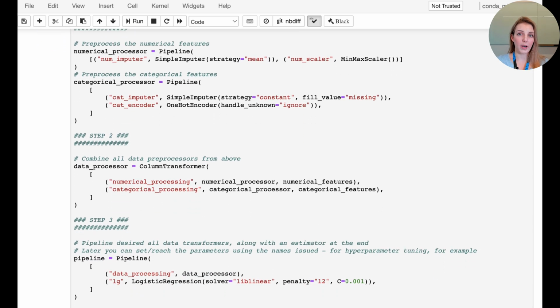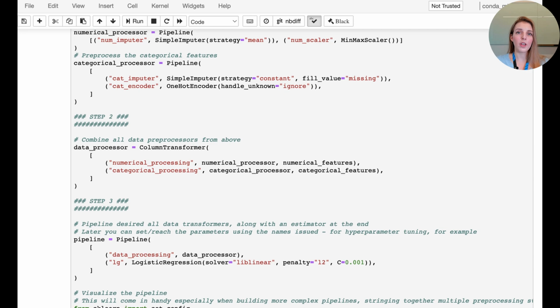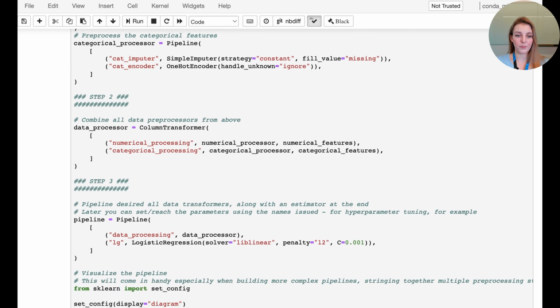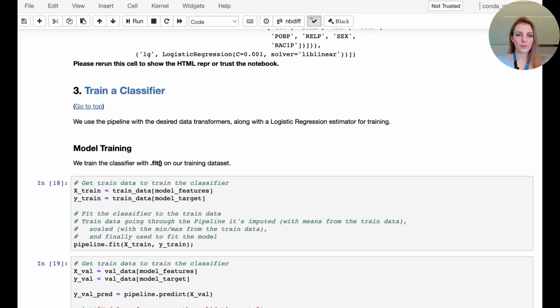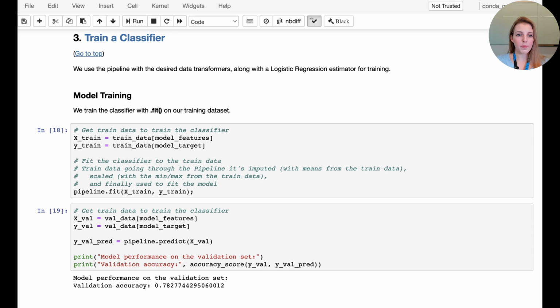Then we need to combine those two steps into the column transformer. And once we have the column transformer, we add the model at the end, which in our case is going to be the logistic regression. Once the pipeline's ready, we can start passing data through the pipeline. So we take our training dataset and call pipeline.fit, and we provide the features and the labels.